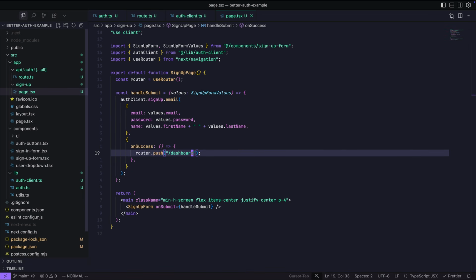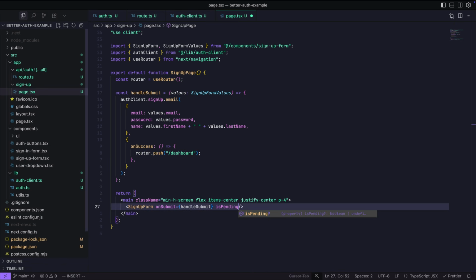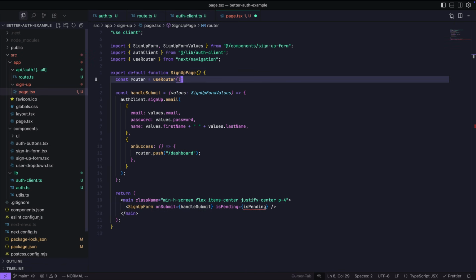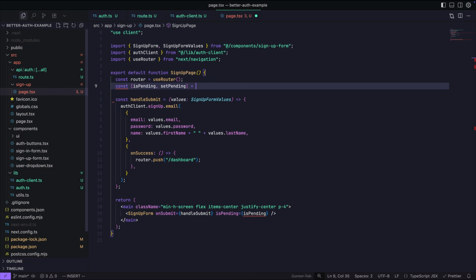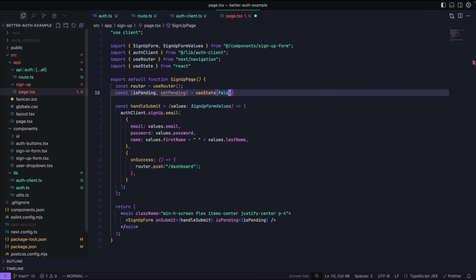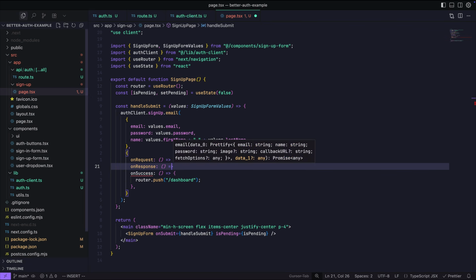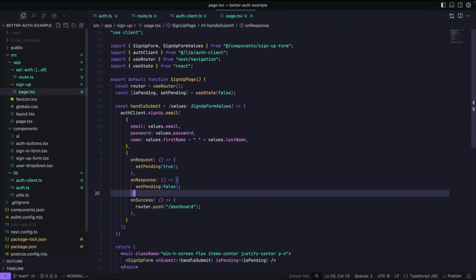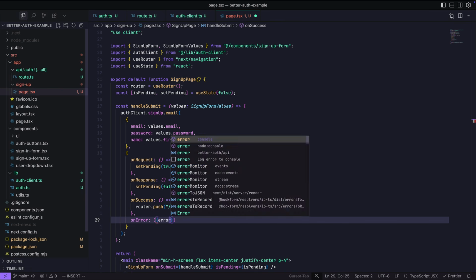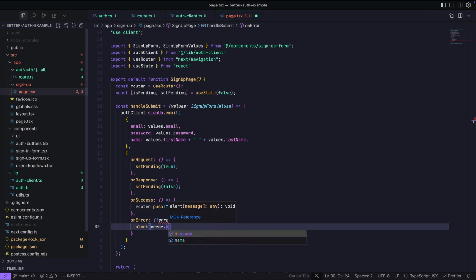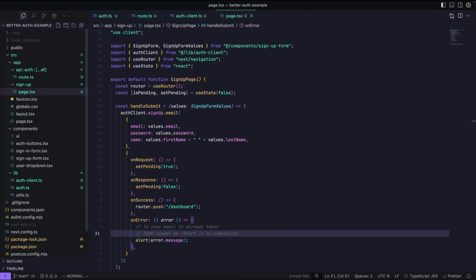By the way, the sign up form also takes an isPending prop that disables the form and shows a loading spinner. You'll want to manage that loading state from the parent component, so set pending true when the request is sent and set pending false on response. The onResponse handler runs whether the request succeeds or fails. If it does fail, that's probably because the email is already taken. You can handle that scenario in onError. I'm just going to alert, but you'll probably want to update the UI.